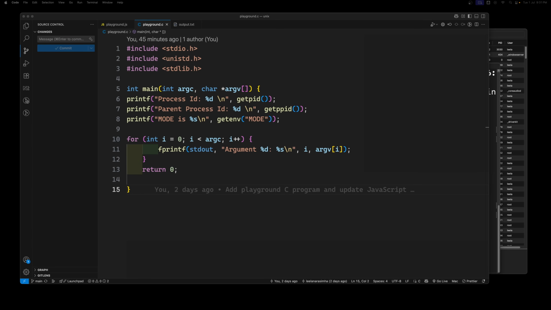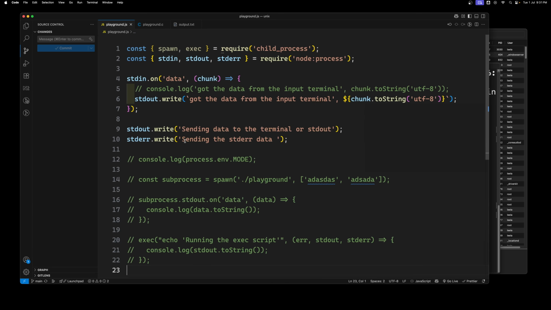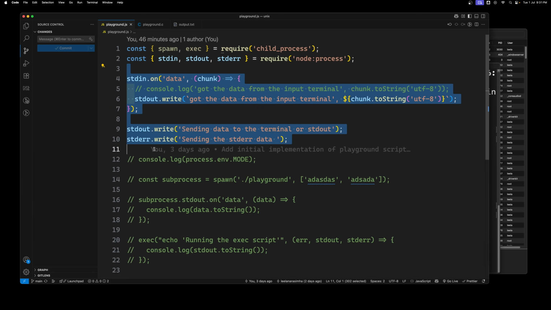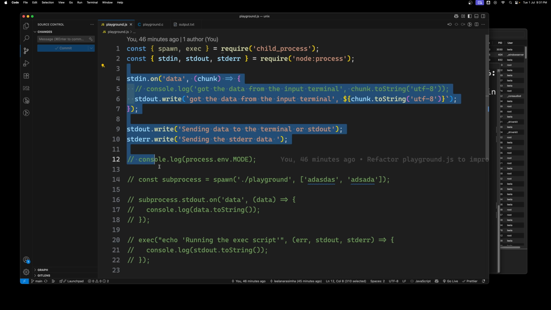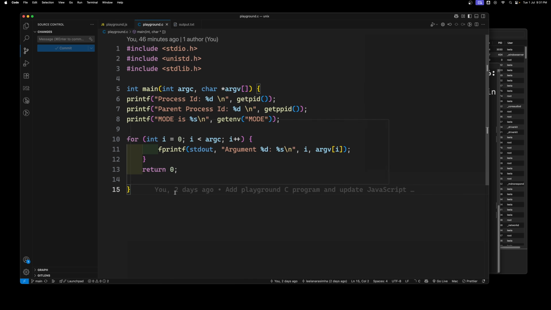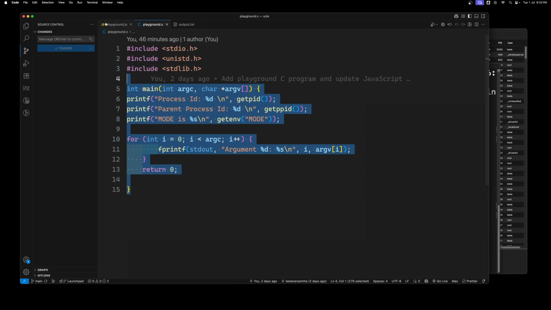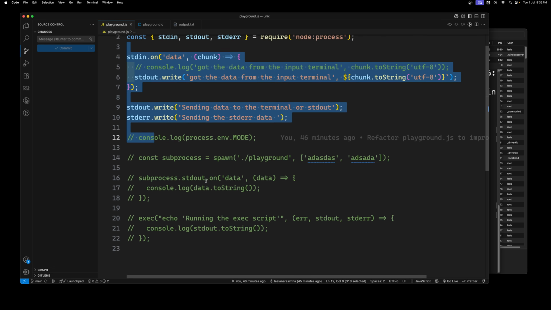In this video, we will try to see the concept of data streams, which we have seen in Node.js, right? We will try to do the same thing using a C program. We'll try to start the process here, and we will send the data to the C program through Node.js. We'll try to see it.